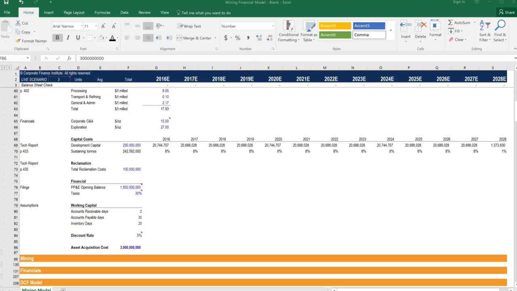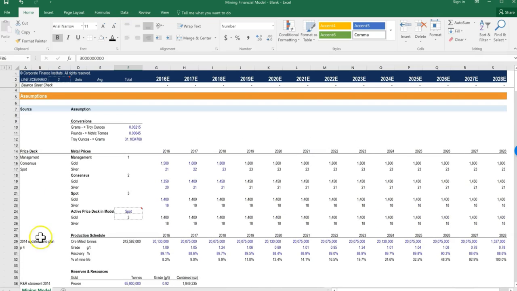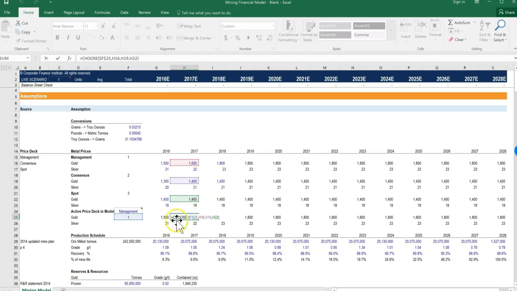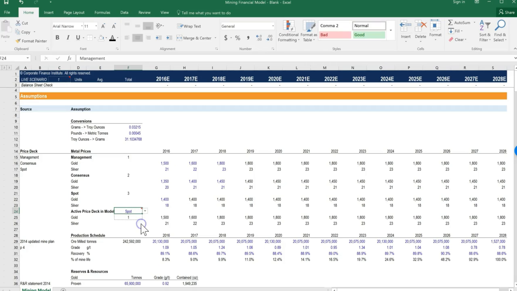Let's take a minute to review what we've covered in the assumptions section of the financial model. Scrolling up to the top, we've got a table with conversion rates that are handy for converting between grams, troy ounces, pounds, and metric tons, etc. Below that, we've got a dynamic price deck that has 3 cases: management, consensus, and spot. We can toggle between the 3 thanks to a choose function that we've built in down below. The choose function selects a case based on this input here. Currently I've got it running on the spot price.